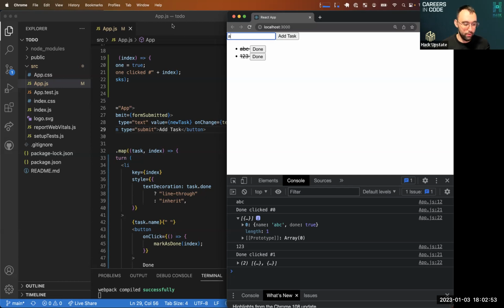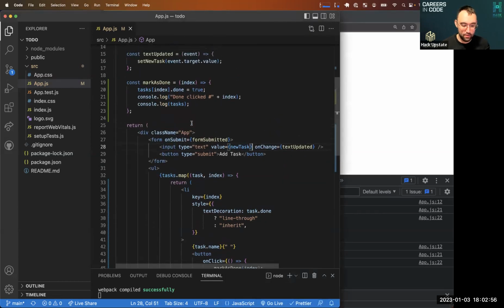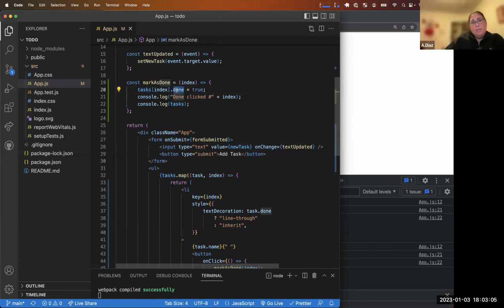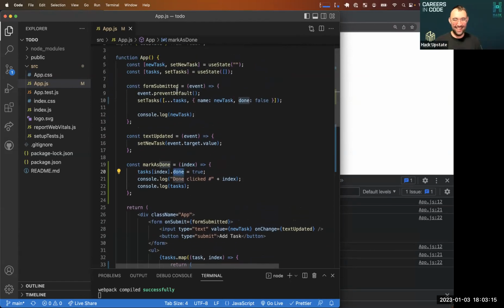What rule did we break of React? We need to update the tasks. Well, we did right here. We just set that to done, but we need to add the... I forgot what it's called. We went to our tasks. Where are our tasks? They're in state. We're never allowed to update state unless we update it with the set tasks function.